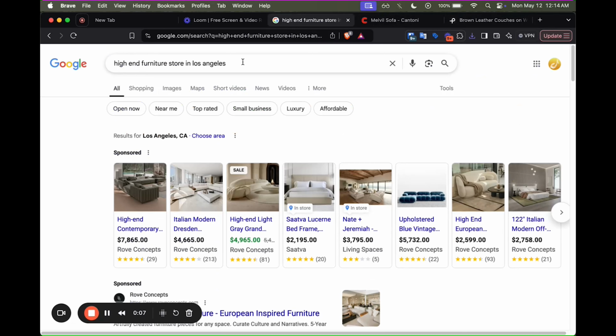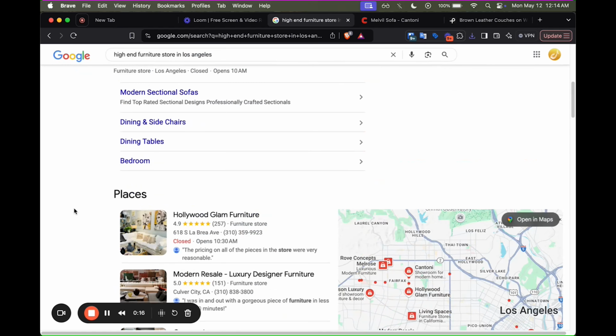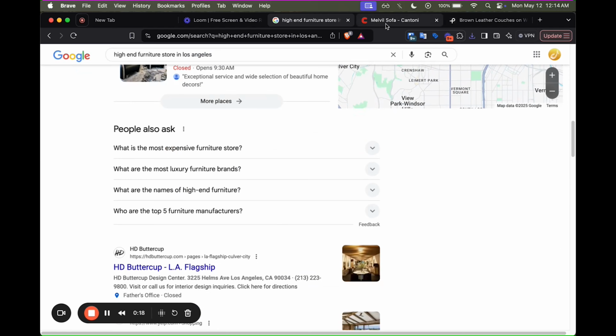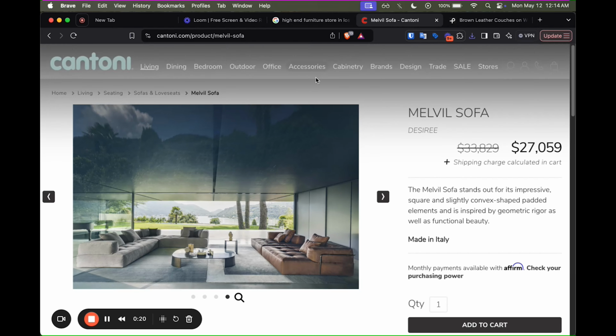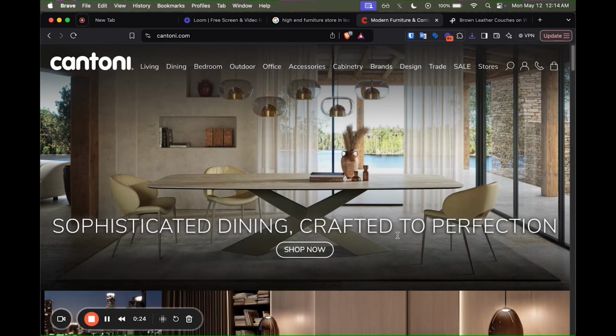Okay, so the first place we're going to go is Google, and I think the top 5 cities would be Los Angeles, New York, Miami, Chicago, San Francisco, right? So I'm just going to look up high end furniture store in LA and I'm going to see what they're doing.